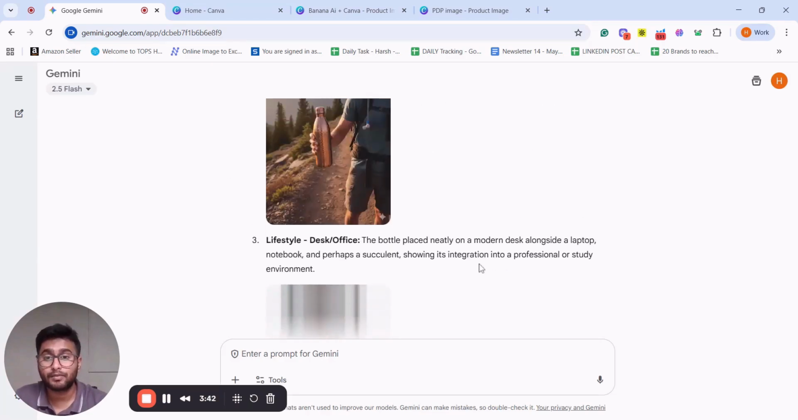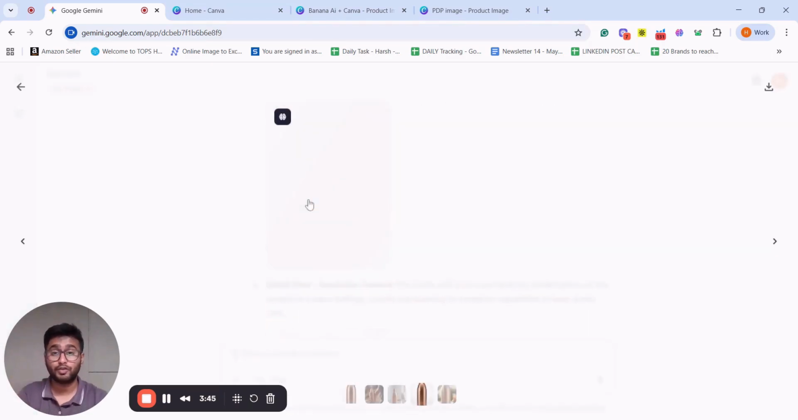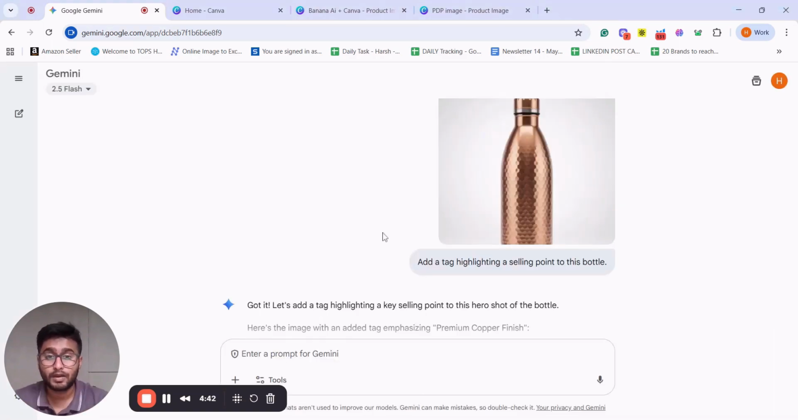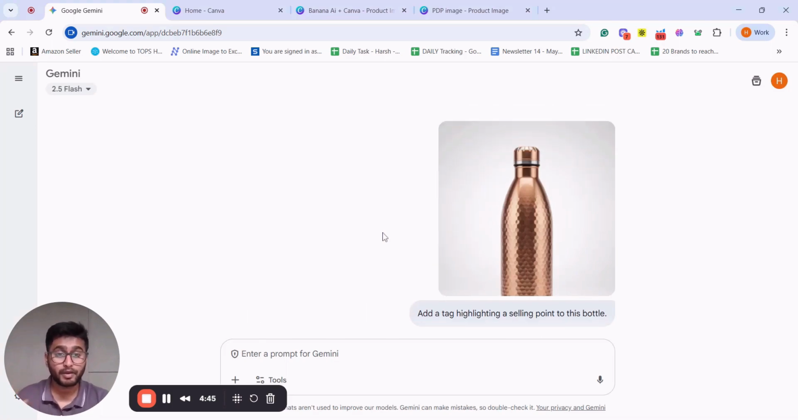But what about the main image? So eventually, AI gave me this image, which we can of course use, but I want something more. I want to add a tag or something which can communicate any one selling point of the product. So finally, I uploaded the main image and asked AI to add a tag highlighting a selling point of the product. You can tell what selling point you want to add, but here I haven't added any point. So AI just randomly generated one selling point.